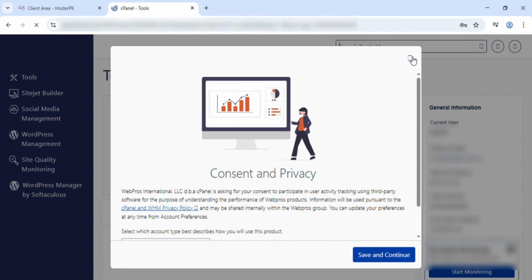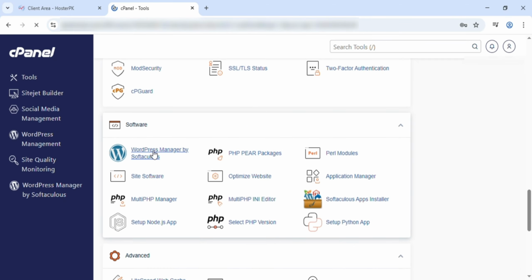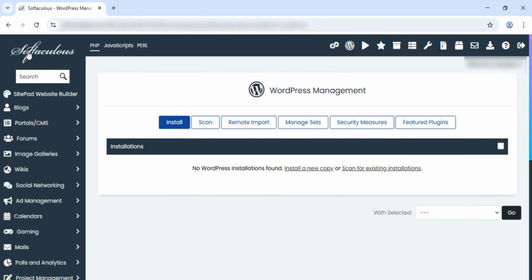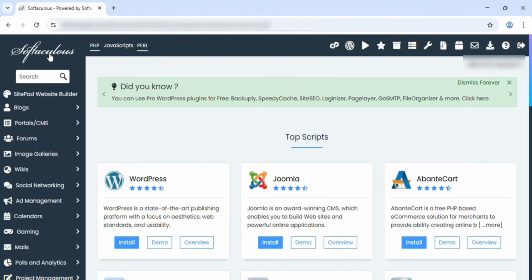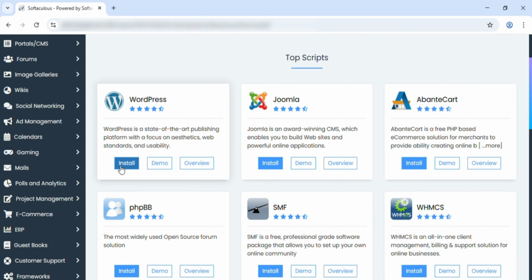You're in the cPanel dashboard. Scroll down to the software section. Here, click on WordPress Manager by Softaculous. This will take you to the Softaculous app installer, a powerful tool that lets you install a wide range of applications. Click on Install under WordPress.